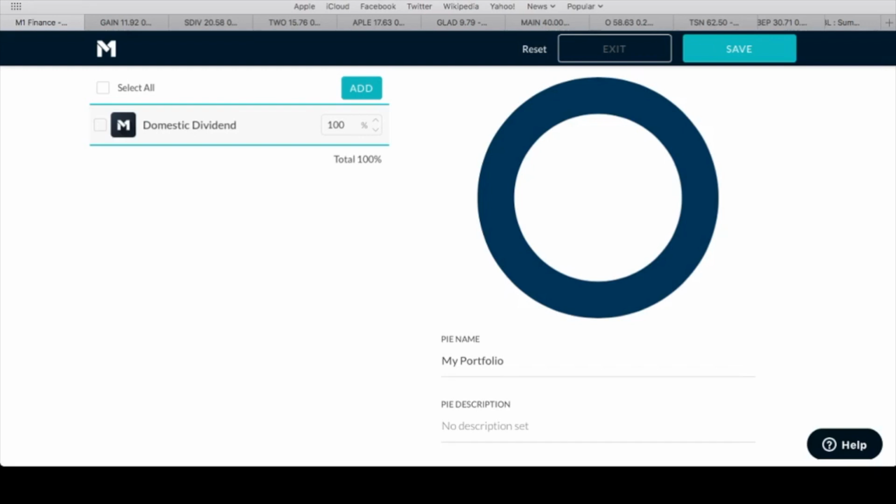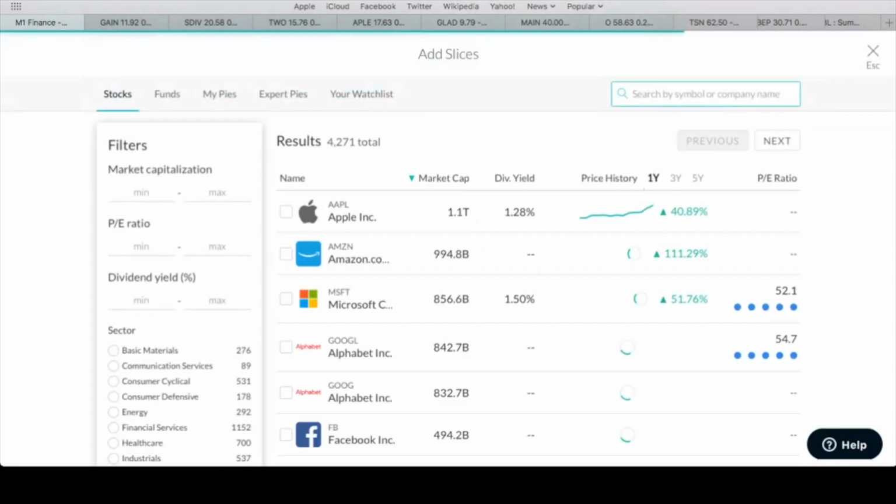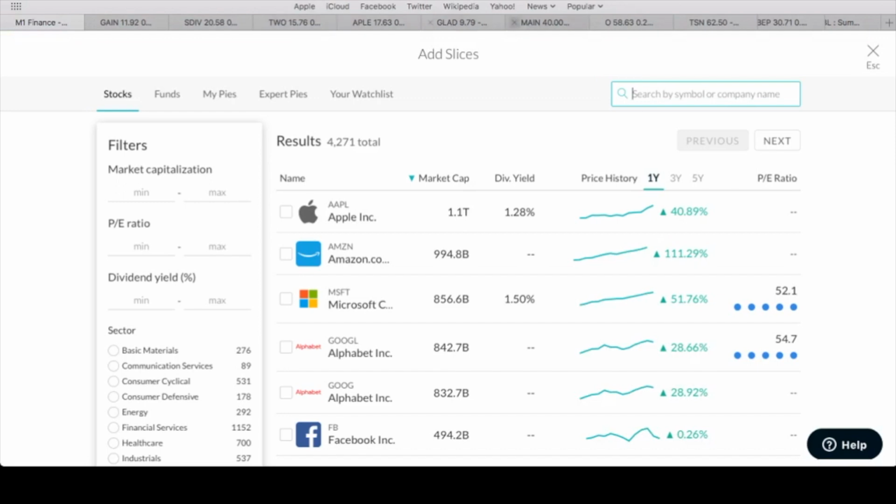I just chose that for now because I didn't want to go through and choose all the stocks I wanted to put in there. I kind of wanted to show you guys what I was going to do, but I'll go ahead and click add here, and then you guys can see on my different tabs the different stocks that I'm going to be putting in my dividend portfolio.